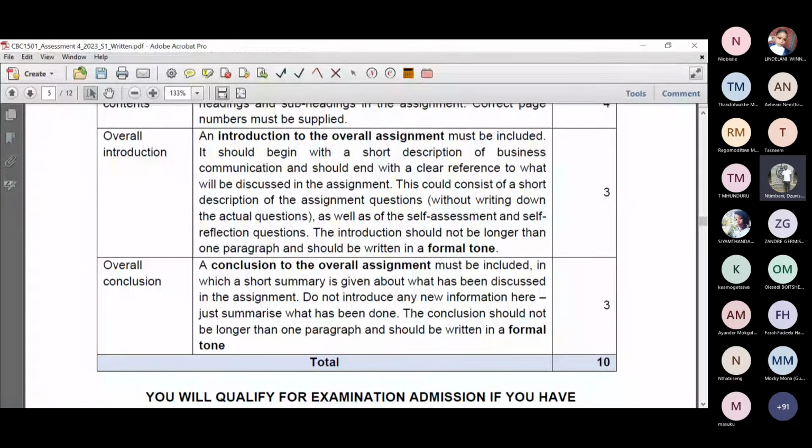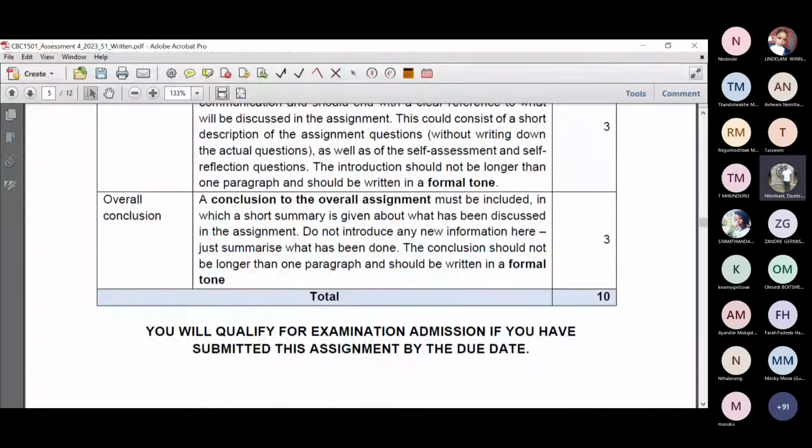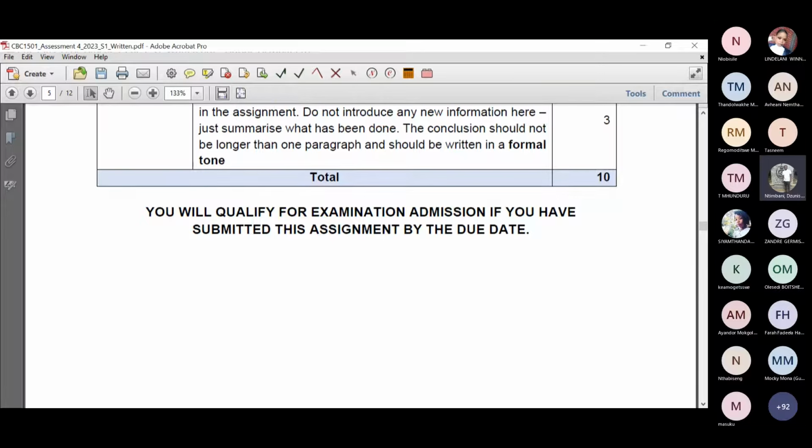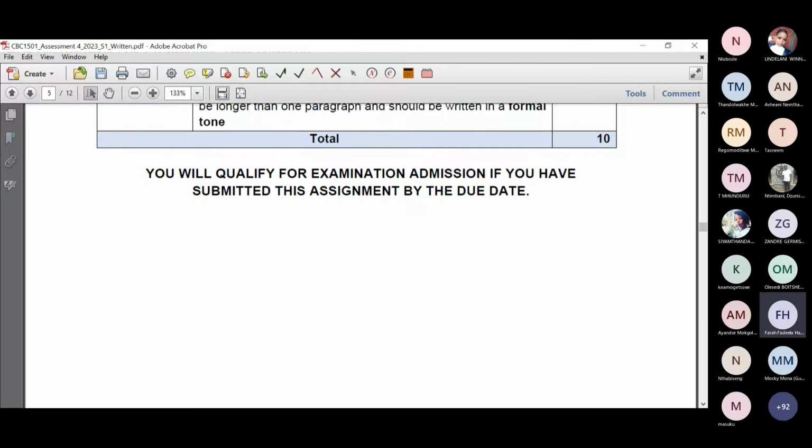And then also for the overall introduction, we have allocated 3 marks for that. And also for the overall conclusion, we have allocated 3 marks again. So all in all, for technical presentation, we have allocated 10 marks. So if you master the technical presentation, you can easily get 10 free marks.